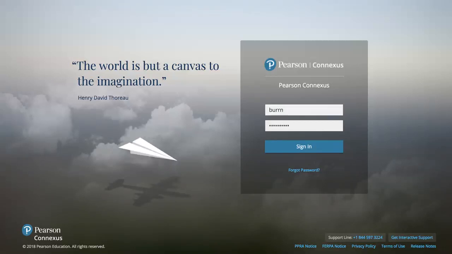Hey students, another quick tutorial for you. I'm going to show you how to change your profile picture in Connexus to your avatar.